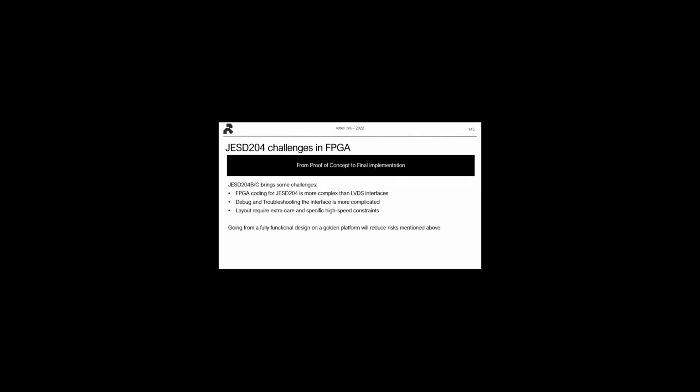But because there is always a but, going from the LVDS-based analog converter to JESD204, you will have some challenges. What are they? The FPGA coding is a little bit more complex, because with JESD204 you have the application layer, transport layer, link layer, and data layer, so you have more layers to go through. And going through more layers in terms of development means that debugging and troubleshooting will be more complex.